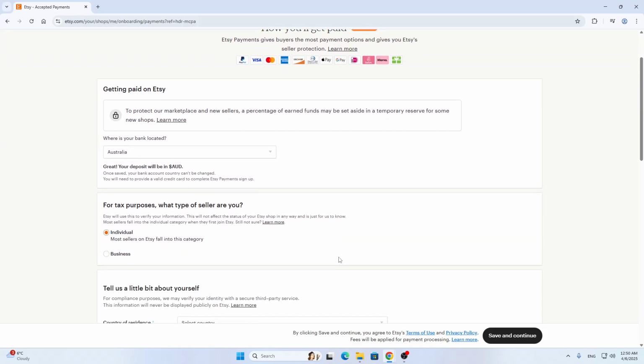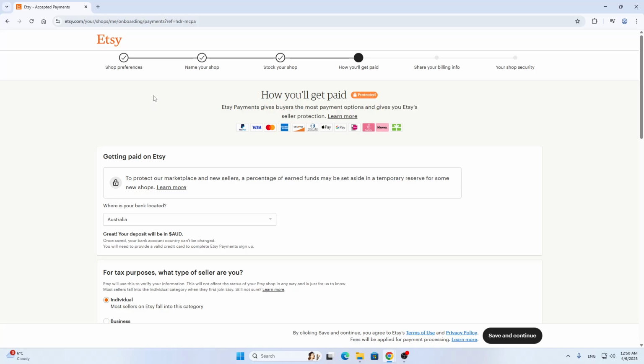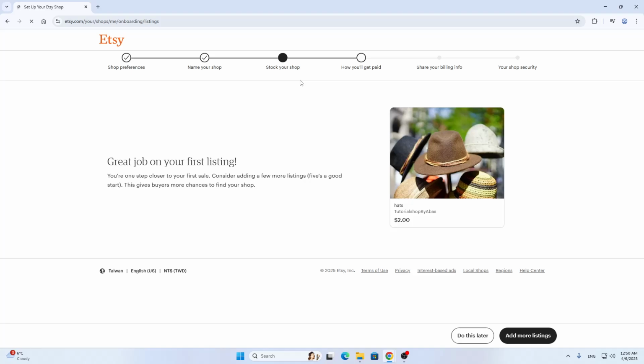From here, we can get started with managing our store. We are going to go and be setting up our shop preferences. We're going to go and be naming our shop, giving a description, and so on. And here in the stock your shop option, you're going to go and be importing your products. So basically guys, you're going to be able to import any kind of products you want. It doesn't matter if they're digital products. You're just going to go ahead and give it a name, what they are.